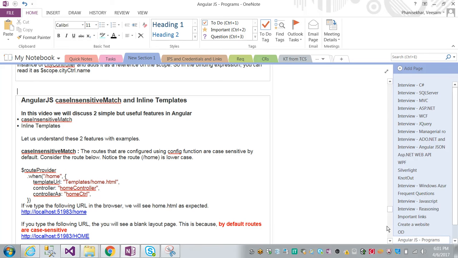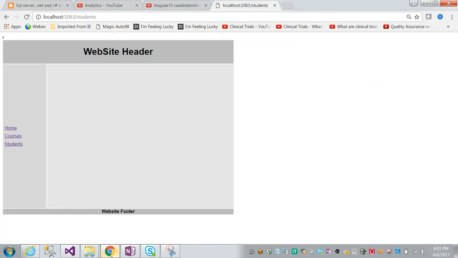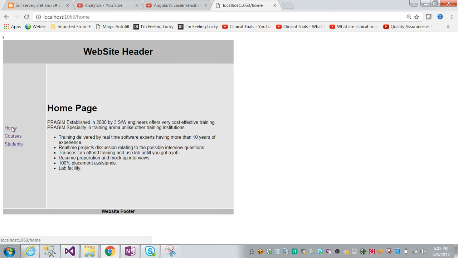Very good evening, guys. Today I'm going to discuss case insensitive match and inline templates. So case insensitive match means, let's go to our project and run this application. If you click on courses, we're getting the courses; click on students, it is going to load the students. So my question is, if you click on home, I'm going to get the output.